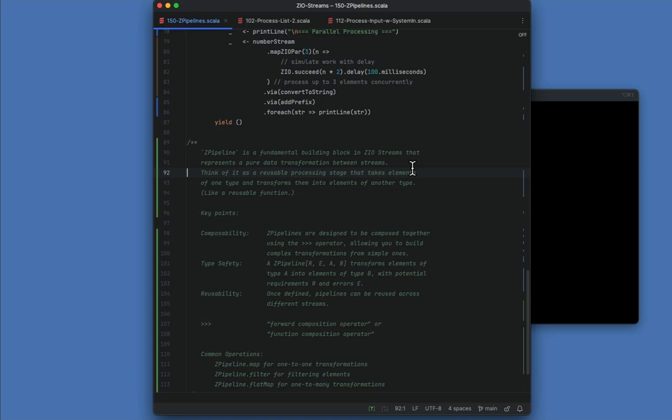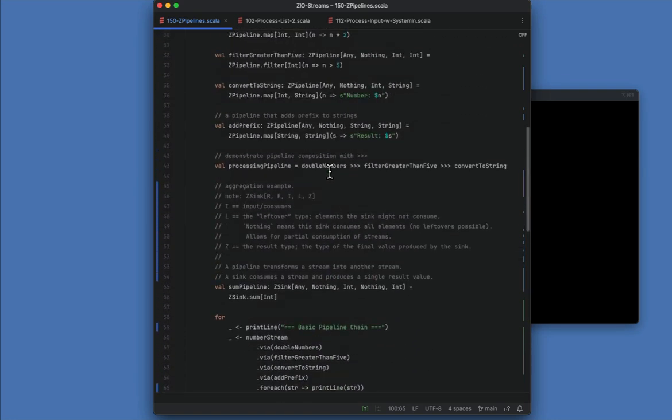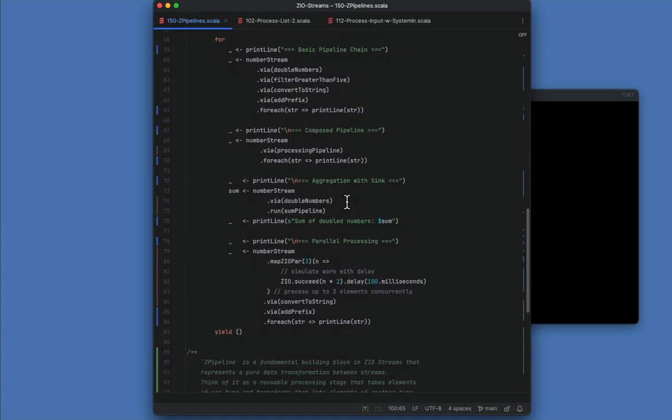And there's some other notes down here. You can think of it as being a reusable processing stage that takes elements of one type and transforms them into elements of another type. And again, that's like a reusable function. And then a few key points about ZPipelines are that they're composable. So they're designed to be composed together. And you saw this forward composition operator, which let you build complex transformations from simple ones. And we did that right here with these three pipelines in a row right there.